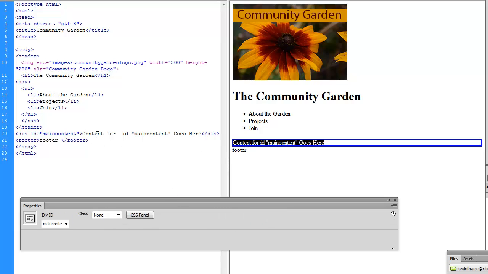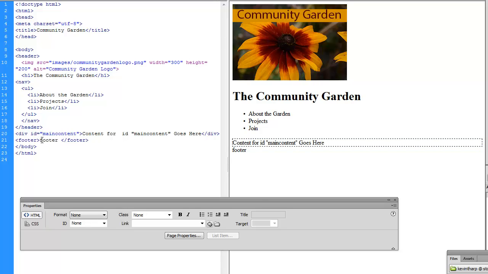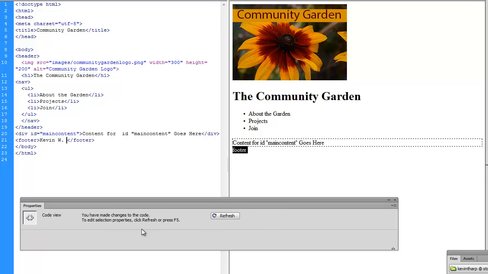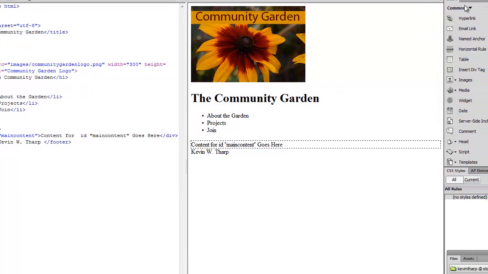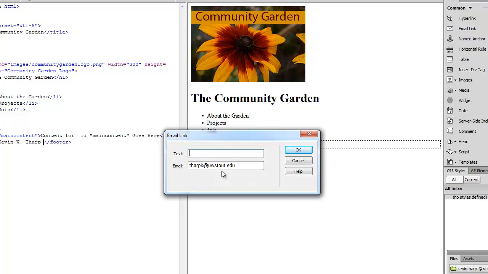For the main content, we're not going to put anything in there right now, but we are going to put in a footer element. Again, what we're working on is those items that are going to be the same on all the pages. So I'm just going to put my name, and then an email address. There are a couple of ways of doing email addresses. The easiest way for me to do that in Dreamweaver is to choose an email link, and it defaults to my email address that the system knows.